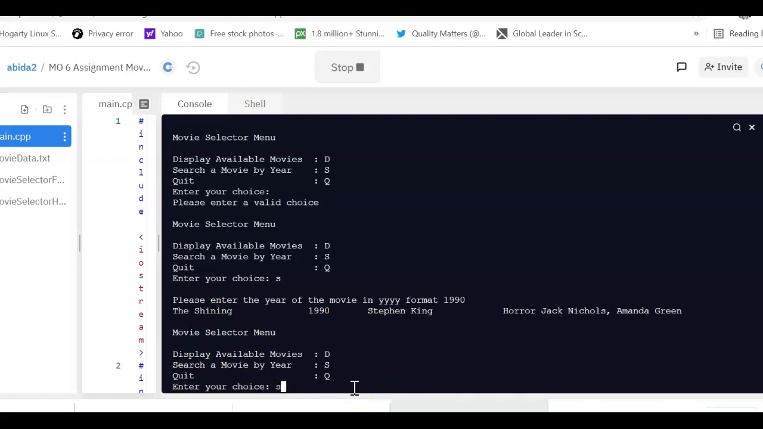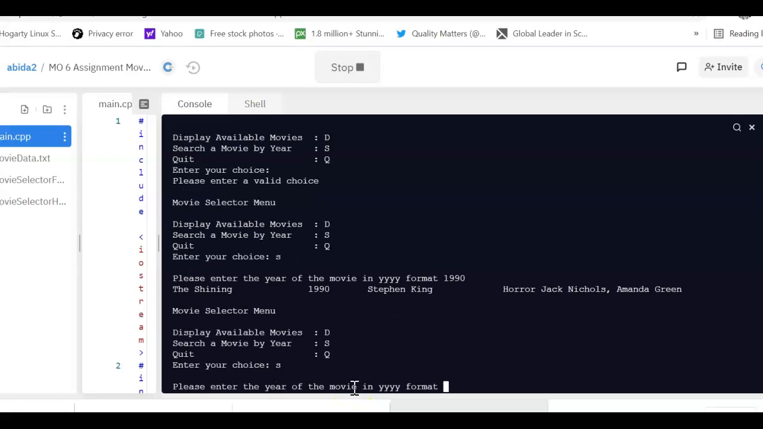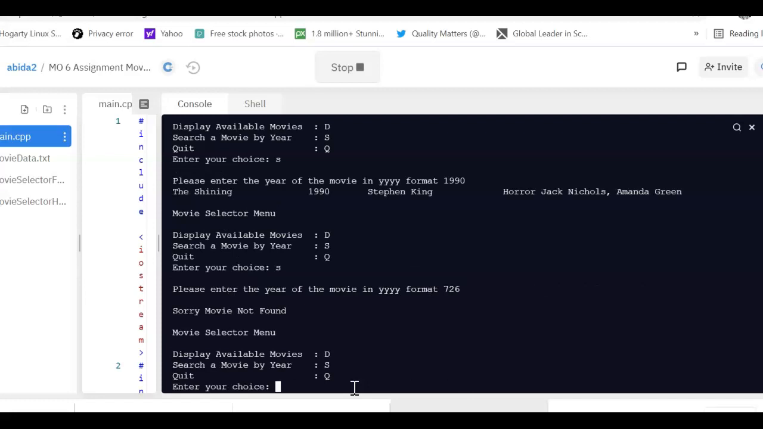If I enter S for search my movie, and then I enter maybe any number here, which is not a valid number, or a year in which the movie is not part of the database, then it says sorry, movie not found.